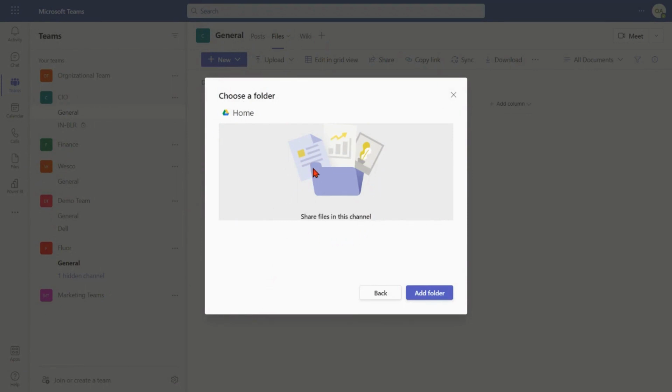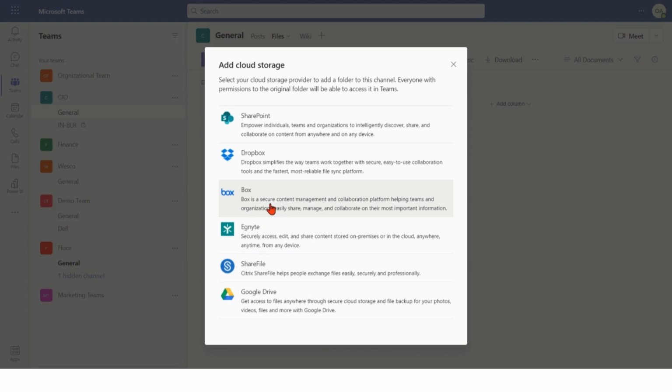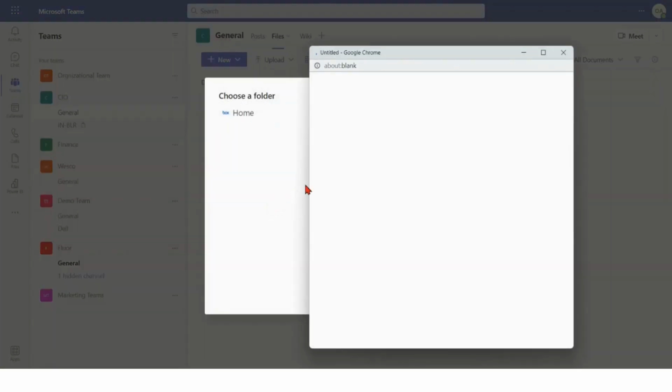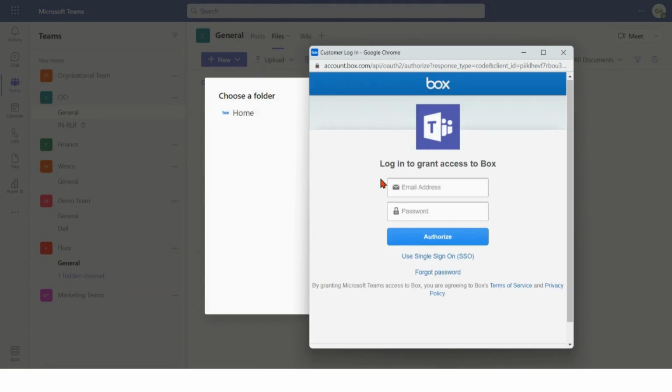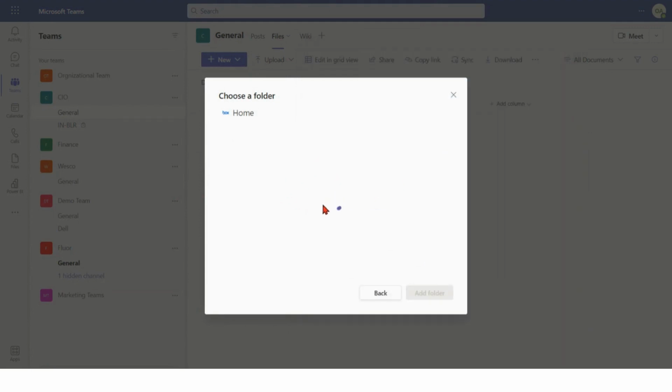So here, ideally, it would show me all the files and folders that I would like to import in Teams, but since I do not have any files or folders on my Google Drive, it's just not showing me anything. Okay, let me go back. Similarly, if I had my files and folders in my Box account that I would like to import into Teams, I can simply click on Box, and then it's going to prompt me for my Box credentials, as you can see on the screen. So once I'm done entering my credentials, it's going to list down all the files and folders that I have stored on my Box account.